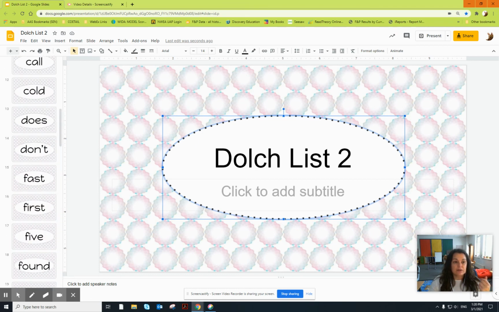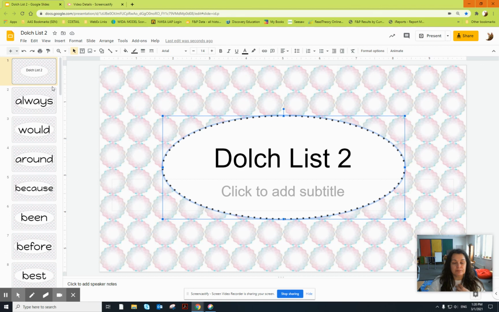But my end result is I have pretty flashcards for my student, and hopefully they will appreciate the look of it, and it will give them a little motivation to memorize the spelling of their Dolch words.